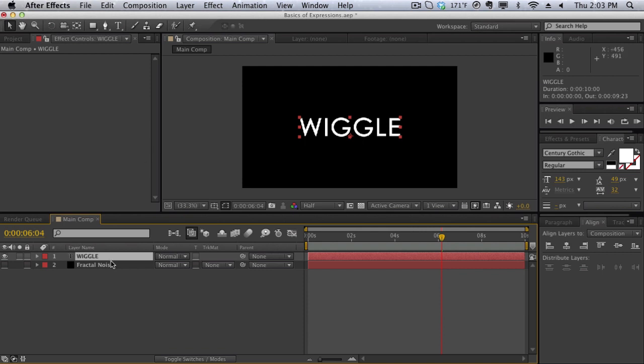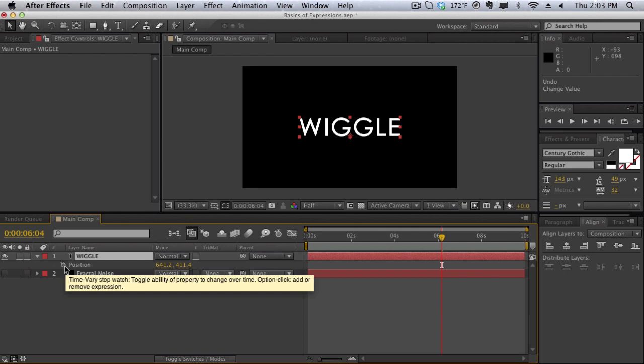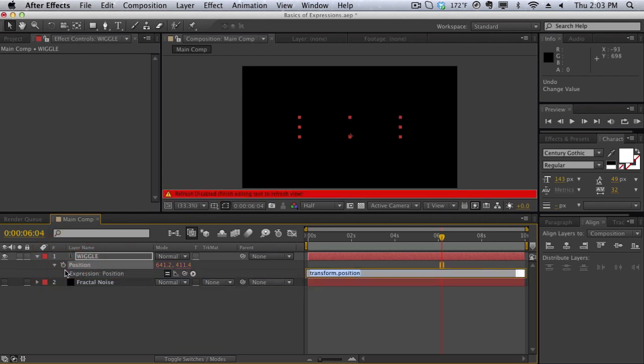For example, I'm going to hit P on the keyboard to bring up the position of the wiggle. And this is just, again, the coordinates to position of the text layer here in our 2D space. You see we have the stopwatch here. You can apply an expression by holding the Alt or Option key and clicking on the stopwatch icon, and it's going to bring up the expressions for the parameter position here.